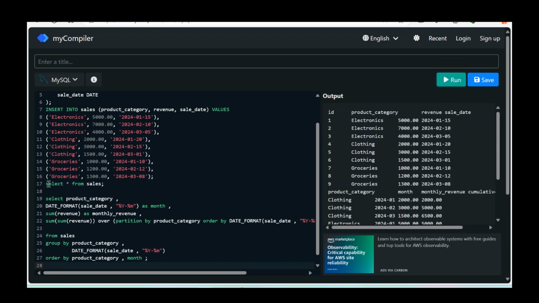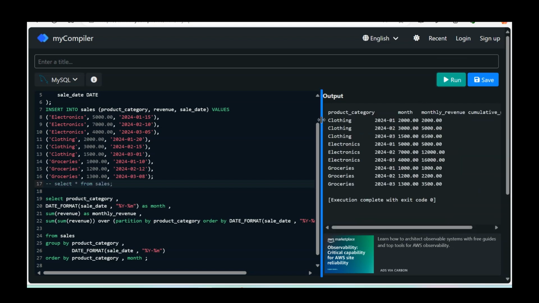Let's uncomment this to see better. Now you can see for clothing we have 2000, then 2000 plus 3000 is 5000, then 5000 plus 1500 gives 6500 for clothing. Similarly for electronics, 5000 plus 7000 is 12000, then 12000 plus 4000 is 16000, and similarly for groceries. Perfect, we have got the successful output, and this is how you can solve this question. It is not a difficult question, you only need to remember that to find the cumulative sum or revenue, you need to use the over and partition by clause.